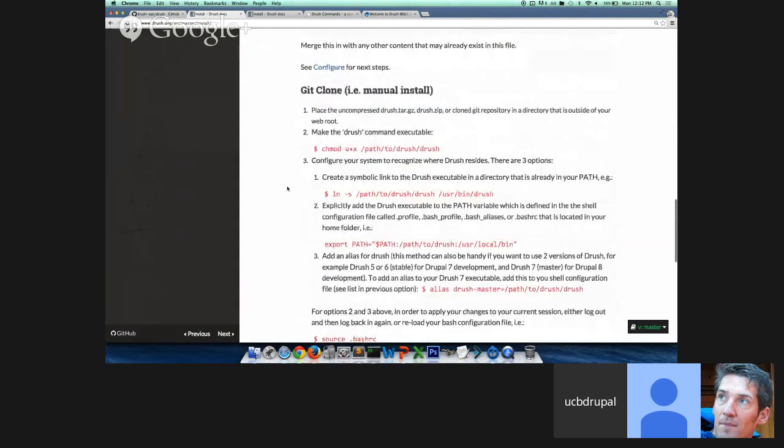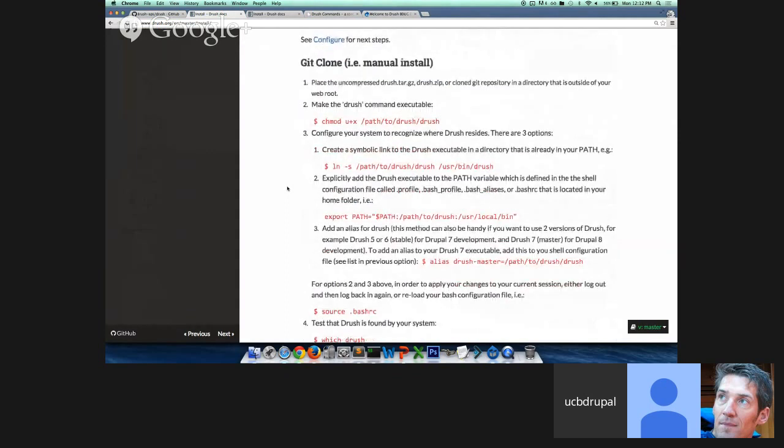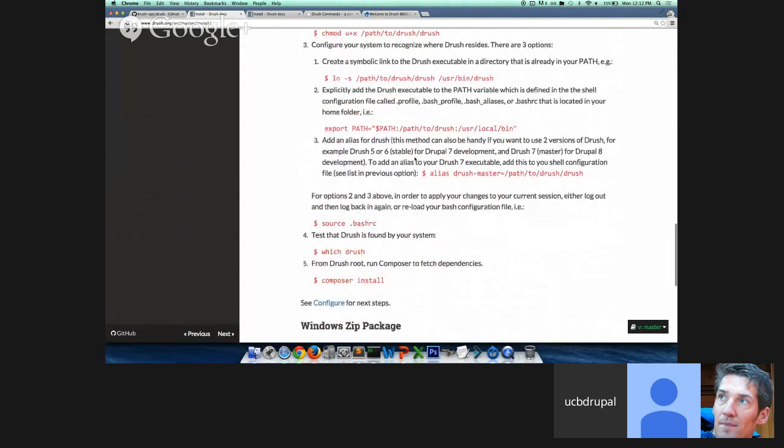Depending on your system, you might need to change permissions to give yourself access to run the executable. Some people will want to create a symbolic link, so you can type Drush from anywhere and it'll find the right path. And then, as with most things, you might want to export that path in your bash aliases or your bash RC file and just make sure you're all set up to run.